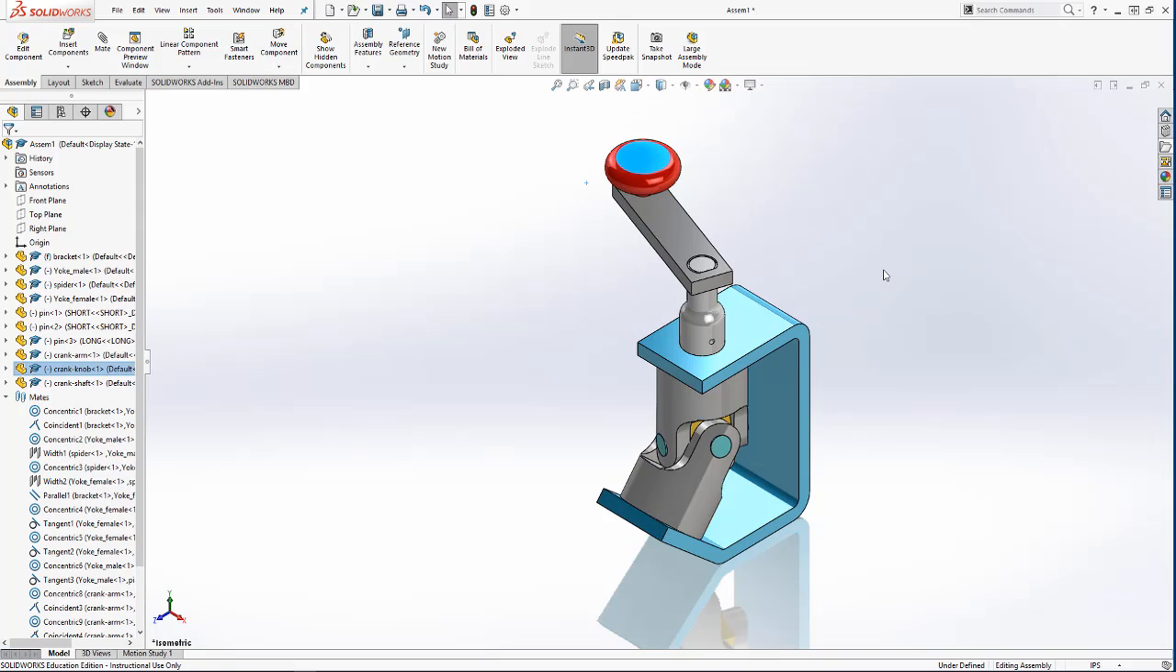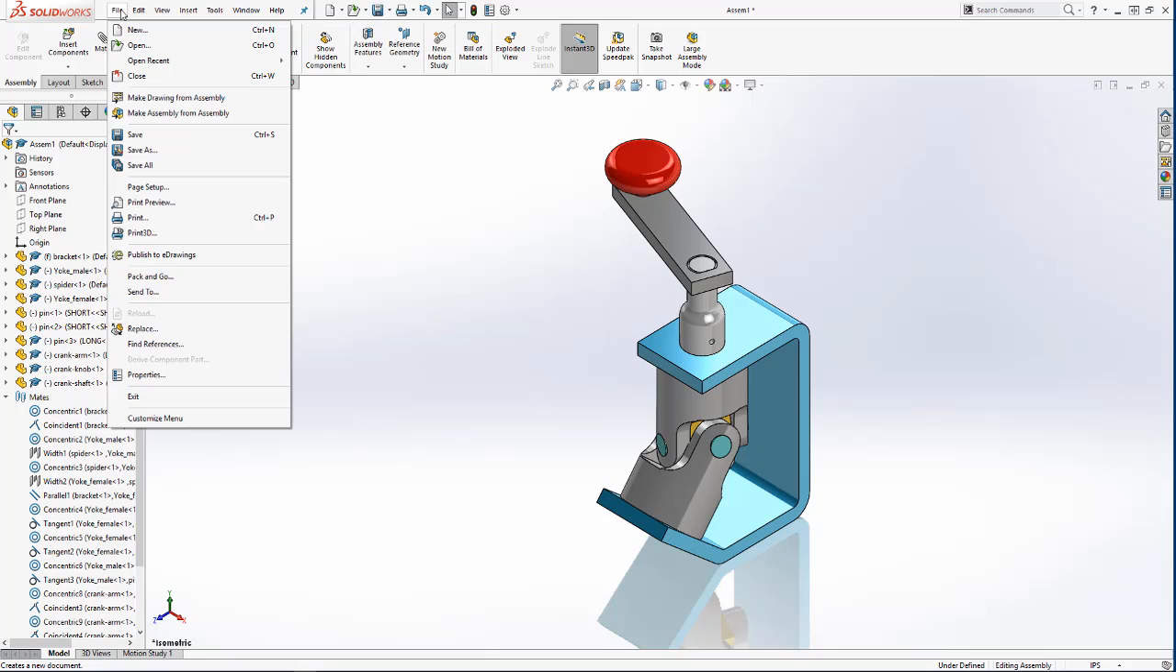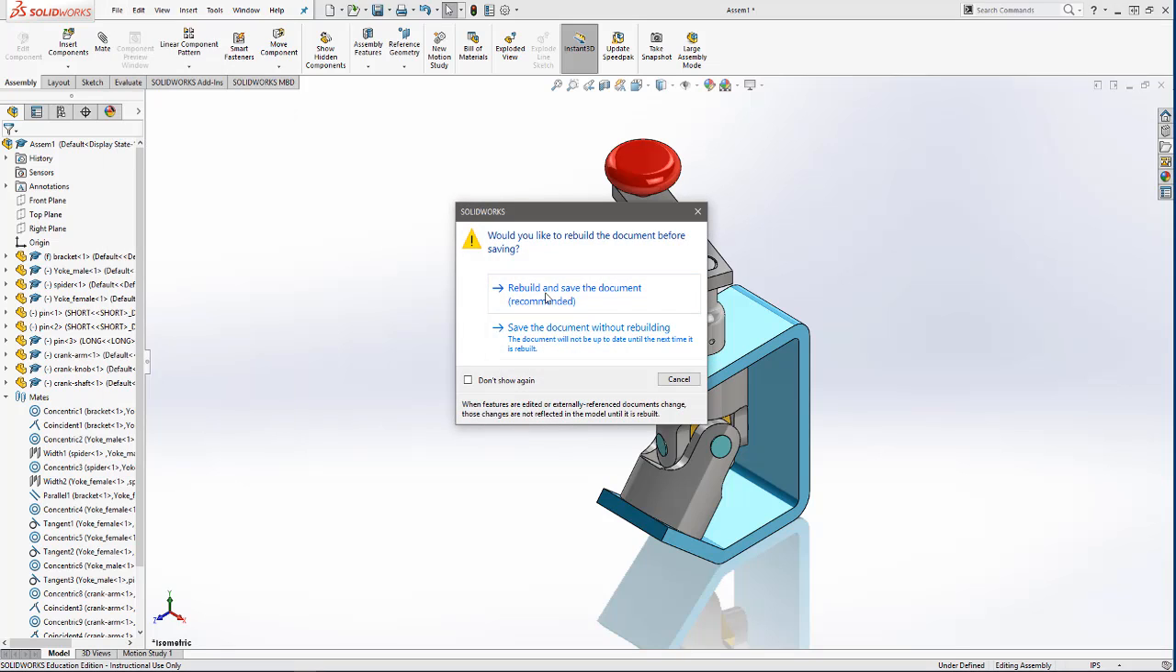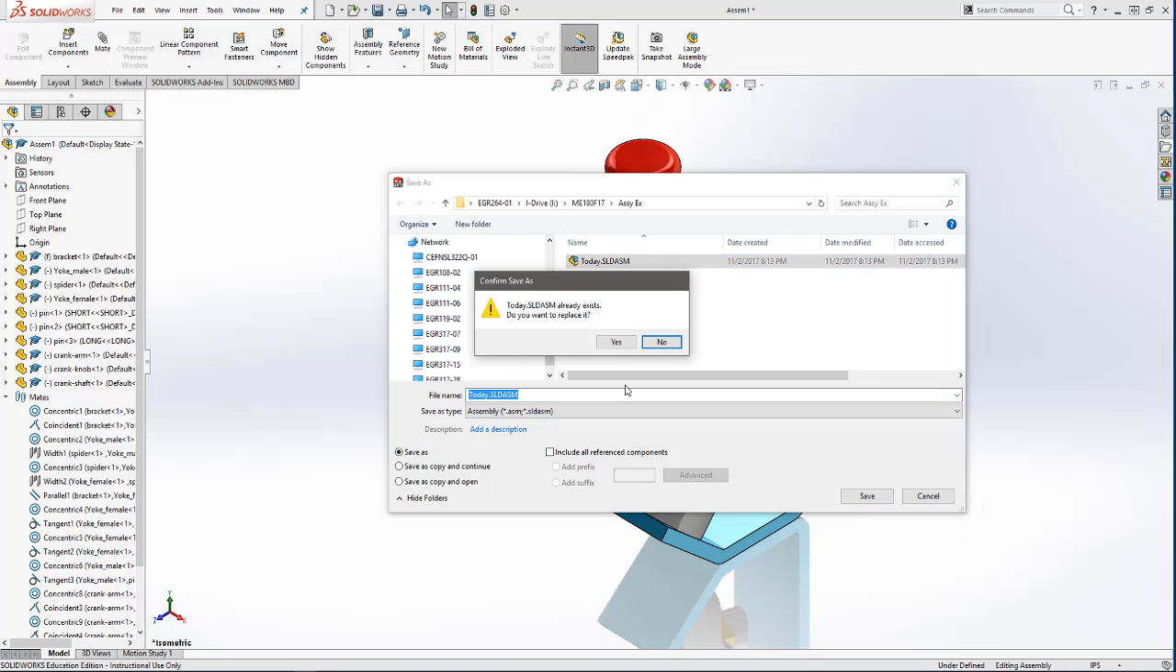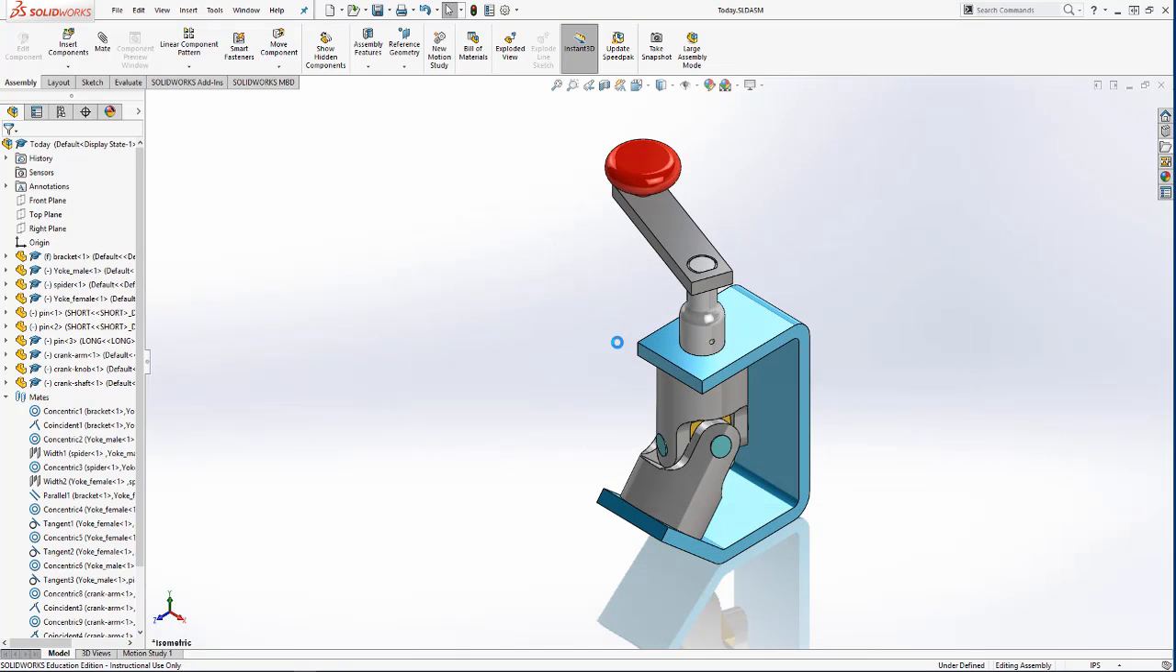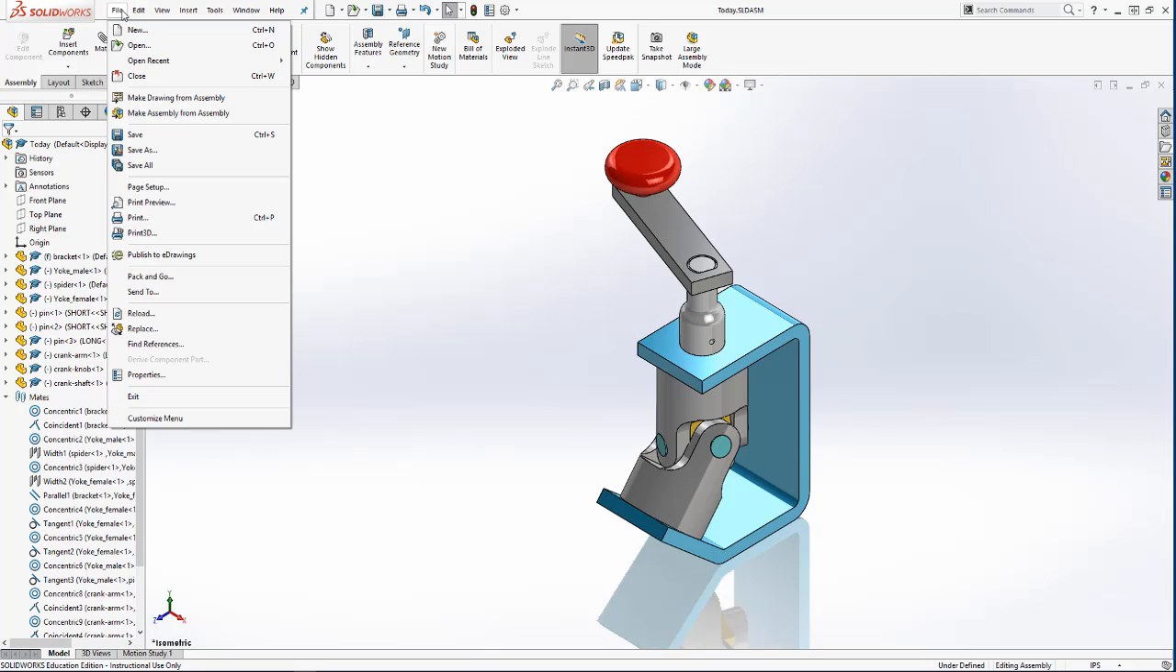Okay, so we want to save this. So we saved it last time as today, so I'm going to go ahead and click on File, and then Save. I want to rebuild it. That's just good practice. And we called it today, so I'm going to call it today again, and just say Save. Since I already have it, it's asked me to replace it, so I want to say yes. Okay, and then like we did in class, and then I'll go over this again today, you want to go to Pack and Go, and then do Pack and Go.